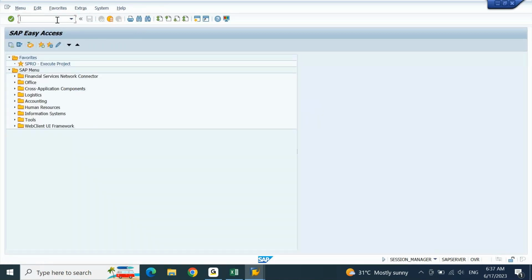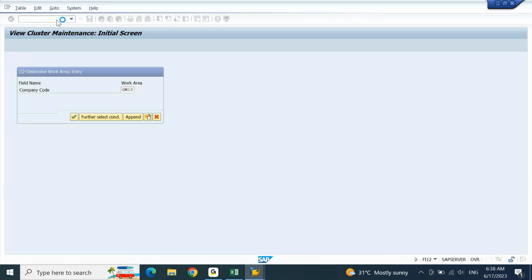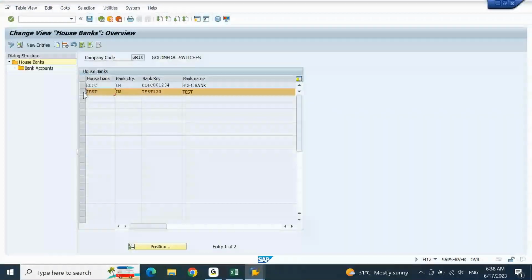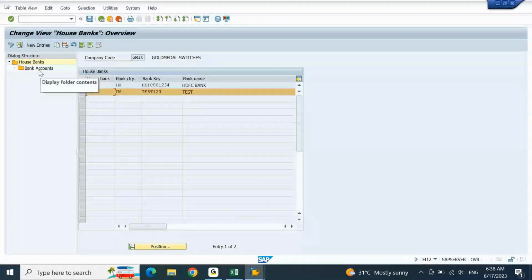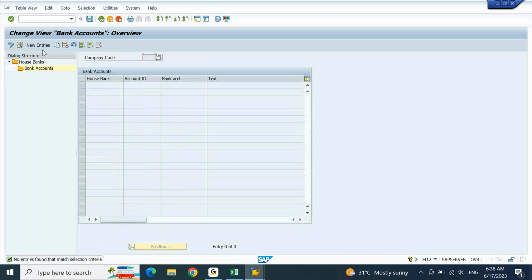I'll now try to create account ID. I'll go to the house bank, select the company code. I'll pick this house bank, which is test. In this test house bank, I want to add an account. Click on bank account. Here you have an option called new entries in the ECC system. Click on new entries here.